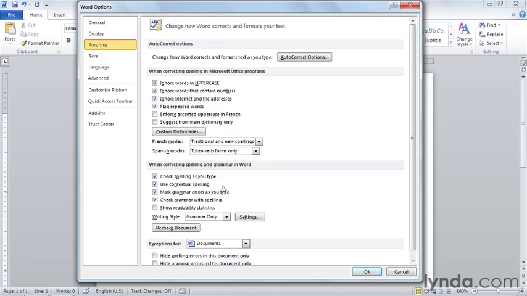You can use contextual spelling, which lets Word work a little harder to try to determine if a word is right or wrong. Grammar errors are flagged with a green underline as you type. And finally, anytime you check spelling, grammar is checked also. These are settings that control how Word functions when you do a spelling check.